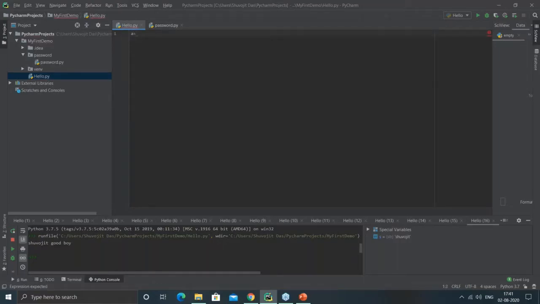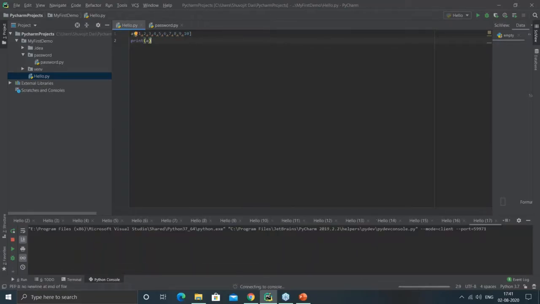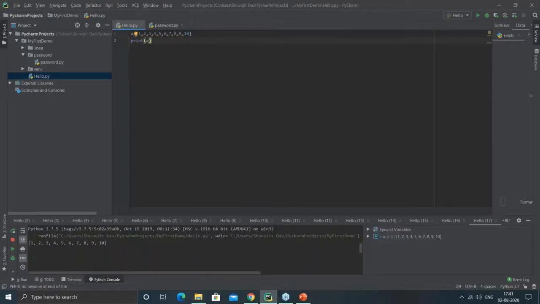Suppose I am taking this array: 1, 2, 3, 4, 5, 6, 7, 8, 9, 10. I want to print this array. Print A, and then I run it. Here is the output. You can see 1, 2, 3, 4, 5, 6, 7, 8, 9, 10.